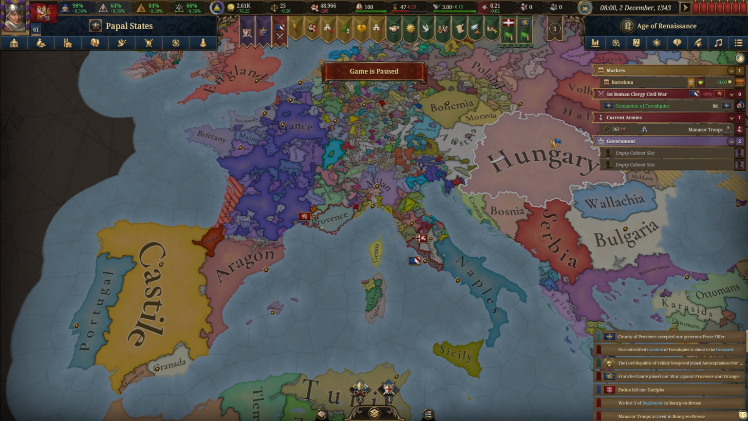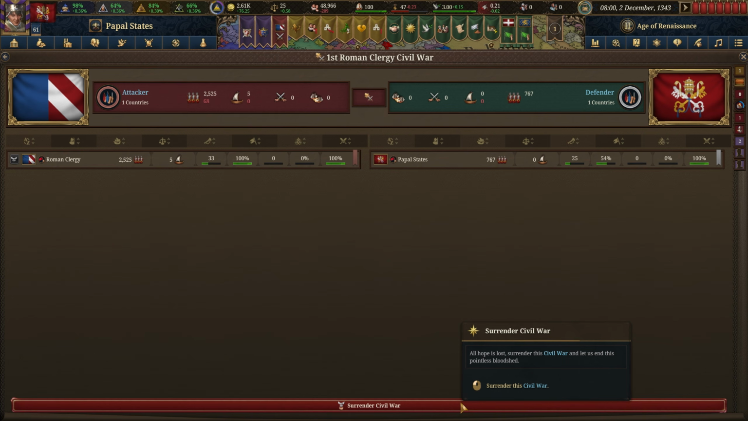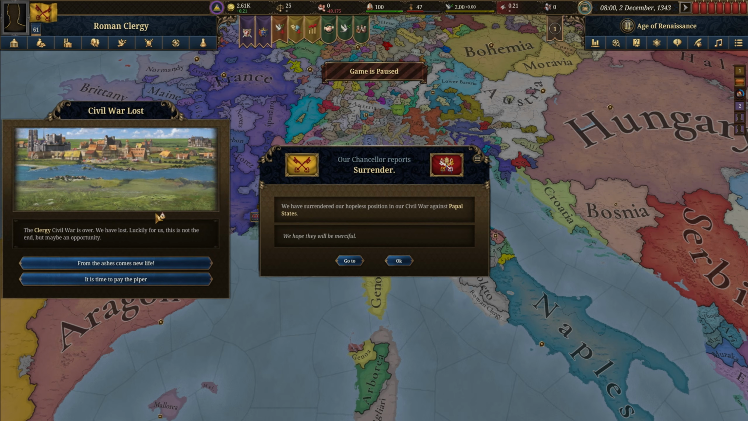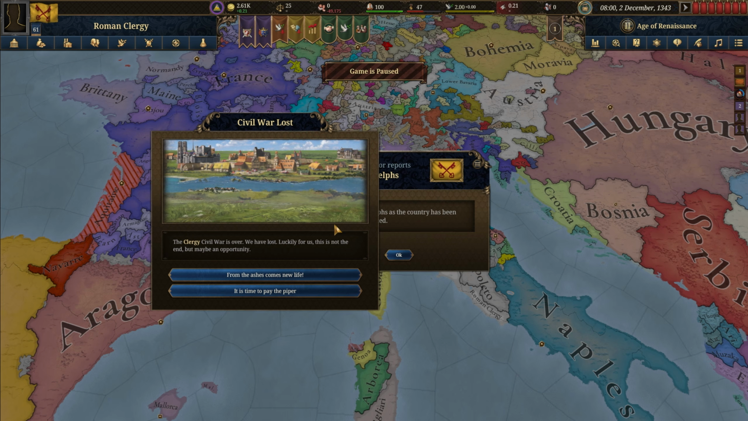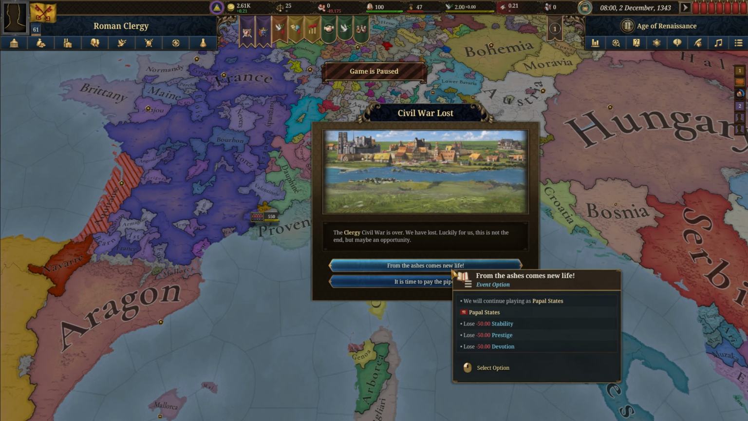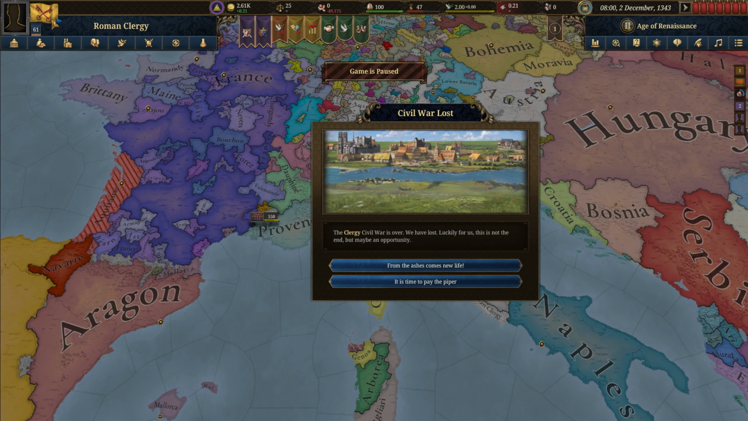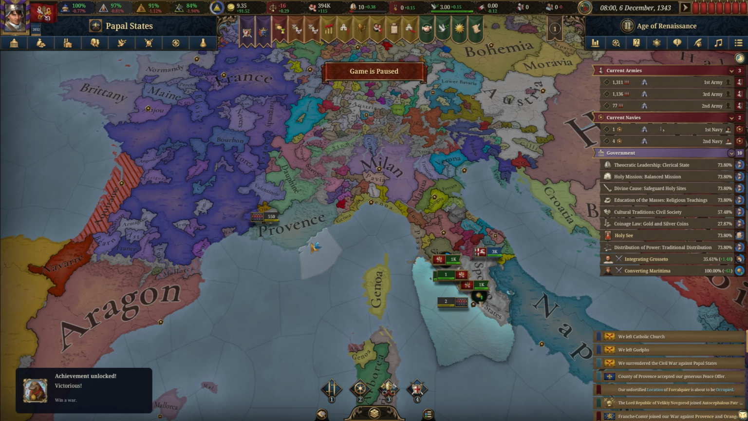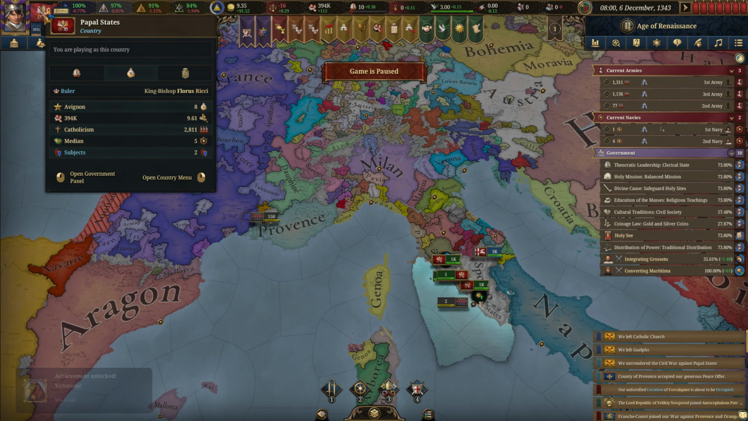But anyways, finally I can now surrender this civil war and become the new version of the Papal States. So there we go, civil war lost, of course. You can see the Roman clergy has now technically overtaken my country. And I can now play as the Roman clergy, which will then result in, yeah, the Roman clergy actually becoming the Papal State, right? But technically, that means that you are a new version of the Papal State.